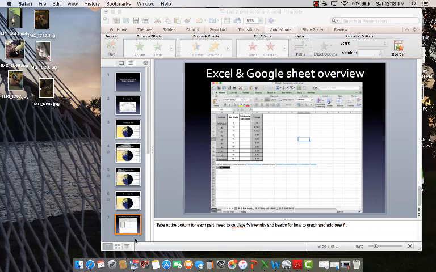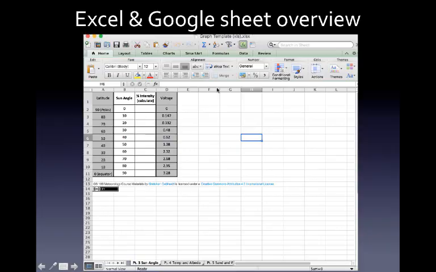Now, if your experiment doesn't work, that's okay. You can always just report your data, make your graph, and then answer the questions based on what you think should have happened. As usual, if you have any questions, please let me know.